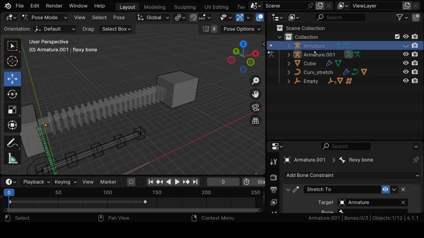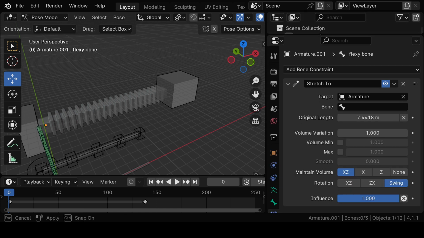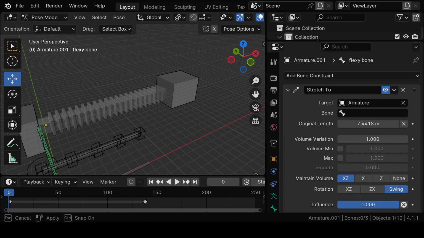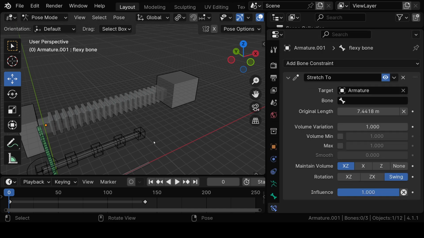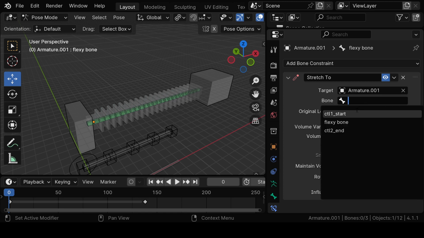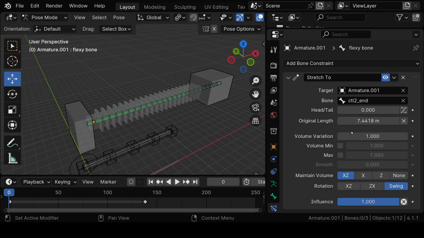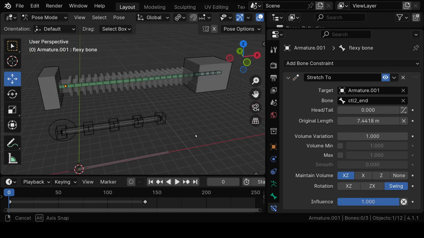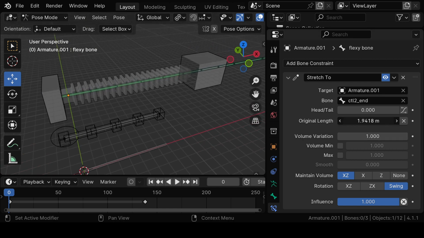Okay, this is one family. Inside these, so many bones are there. So two families are there, two armature families are there. Which family we have to choose, this bone, which family, that family I have to choose. So this is the armature 001 family. Inside that I have this control end object. That is the driven for this, right? Now when I choose that, it is showing some original length, all that. Let me adjust it.